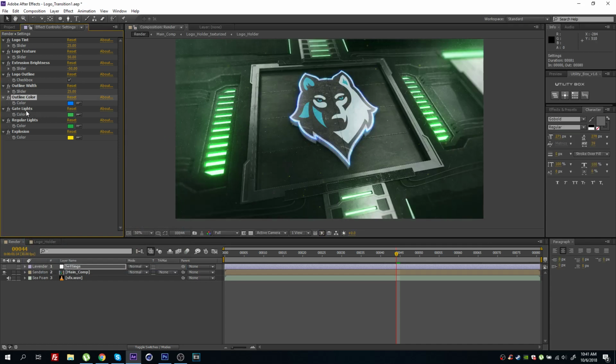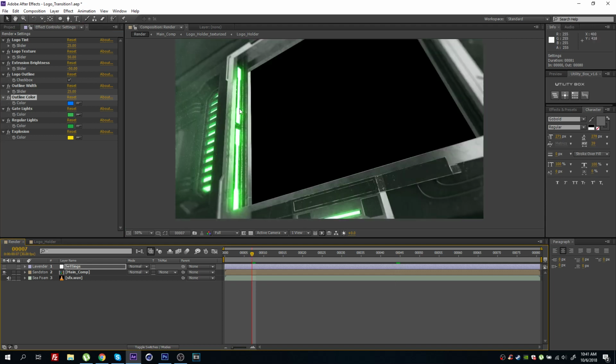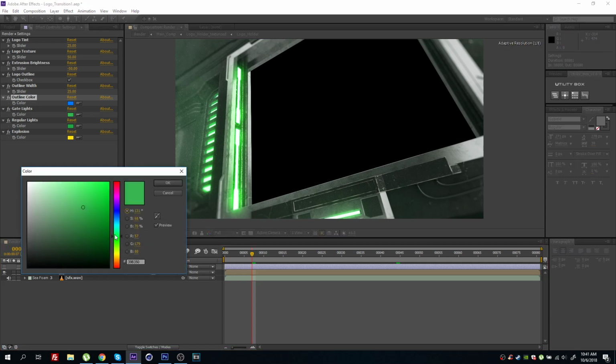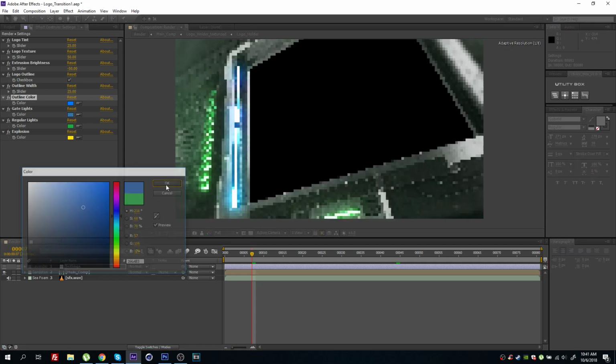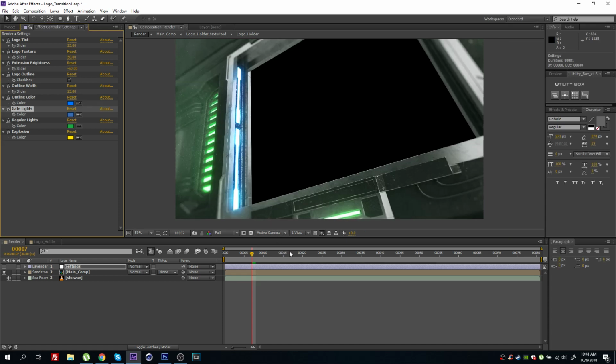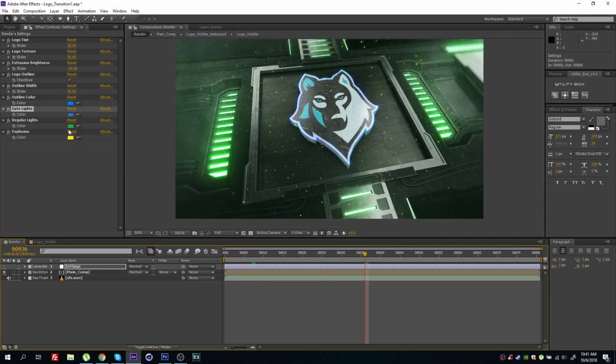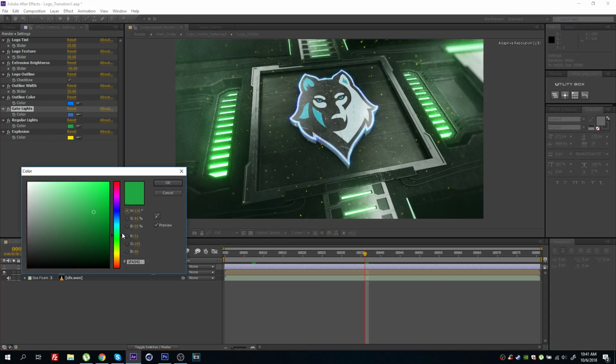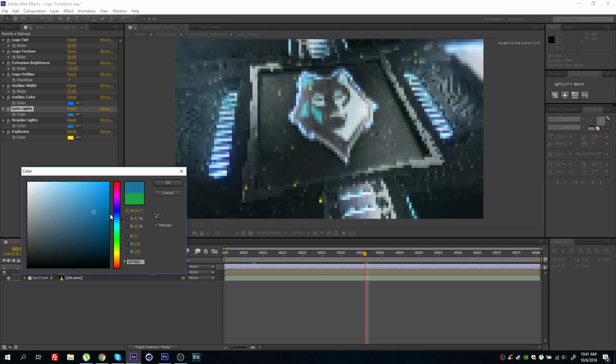Gate lights are the lights here where the gate closes. Depending on what you're going for, I figure it's better to have individual control over these lights. If I change the color for these, you can see what that does. Let's move forward a few frames. Then we have our regular lights, so the lights surrounding our logo. Change the color for that.